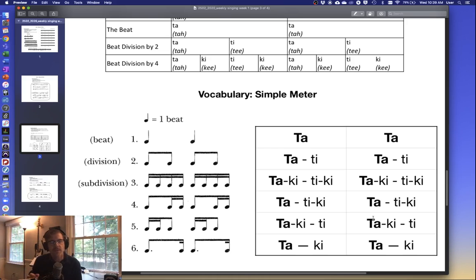This number 5 is a further sort of a deviation from them, where we have taki ti. The 16th note subdivision is on the front side of the pulse. Taki ti, ta ti, taki ti, taki ti, taki ti, taki ti, ta ti, ta. Once you've established that, you can then build and go back and forth between number 4 and number 5. So you can say ta, tiki, taki, ti, ta, tiki, ta, ti, and so on and so forth, and kind of go back and forth between them.